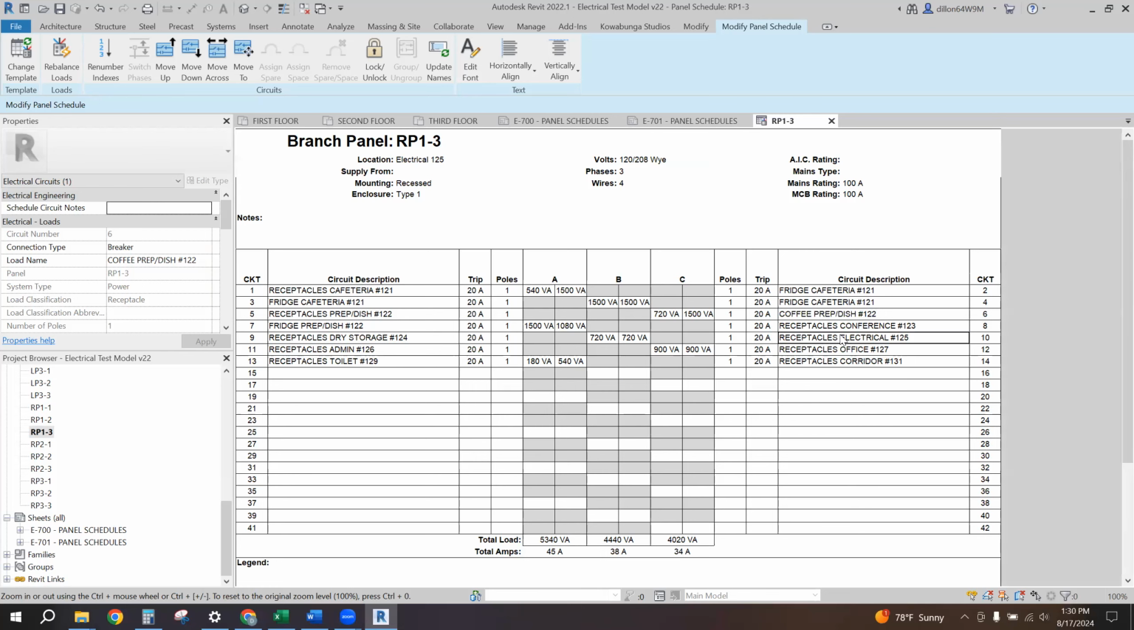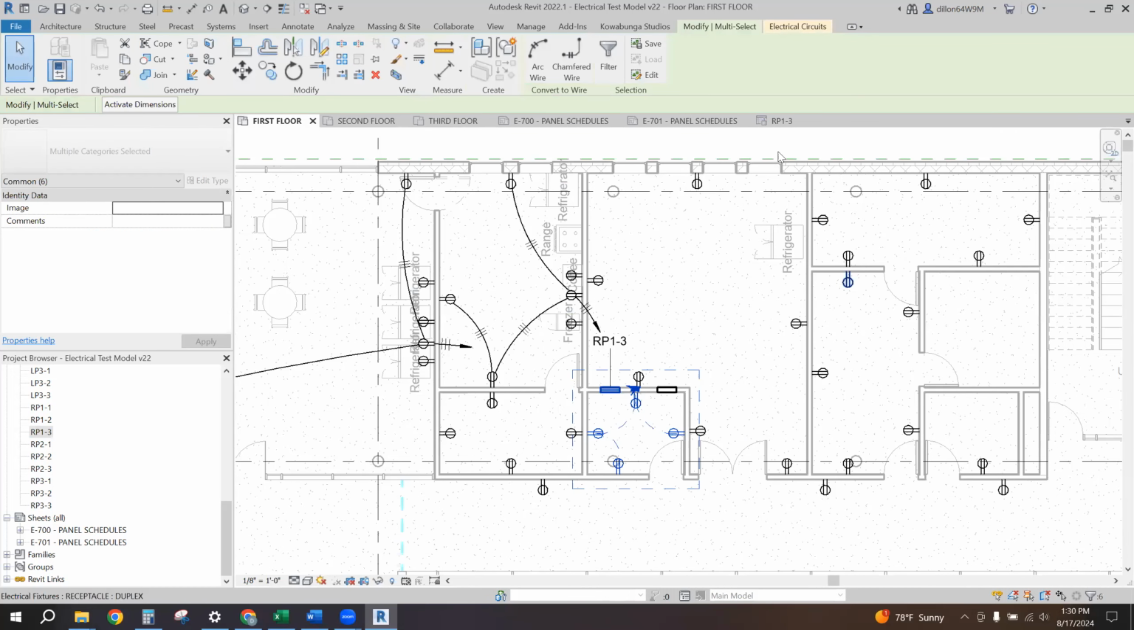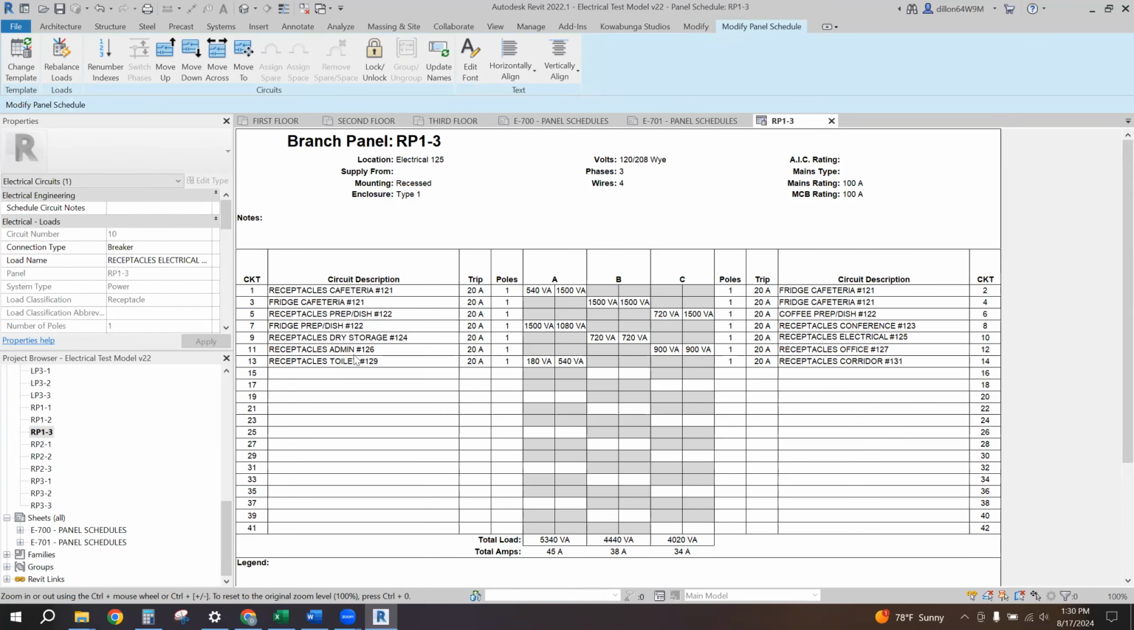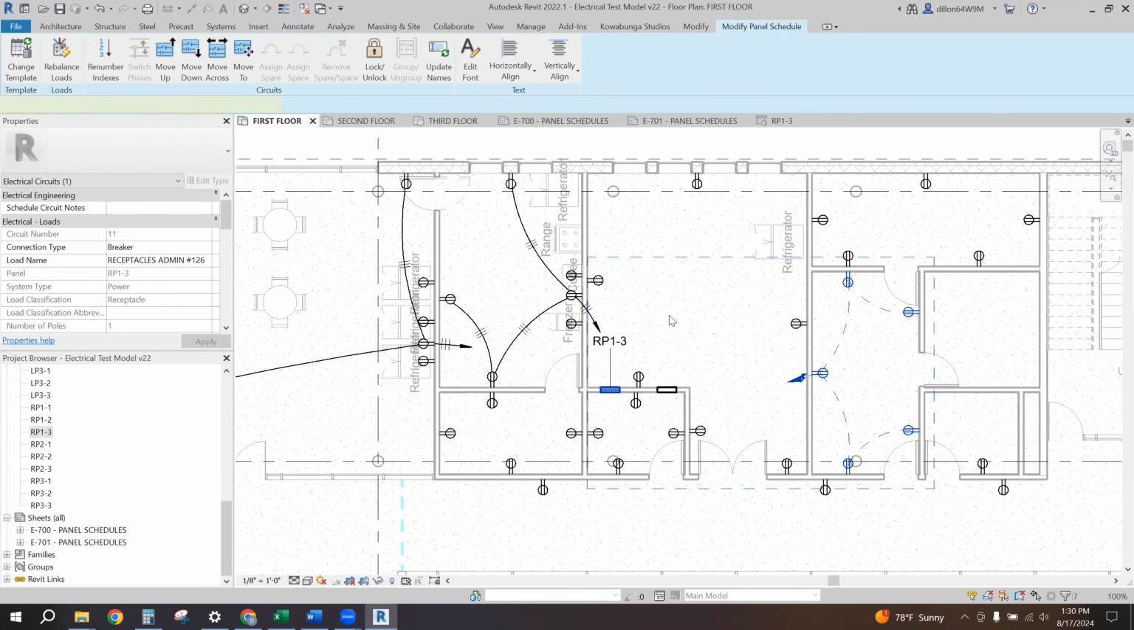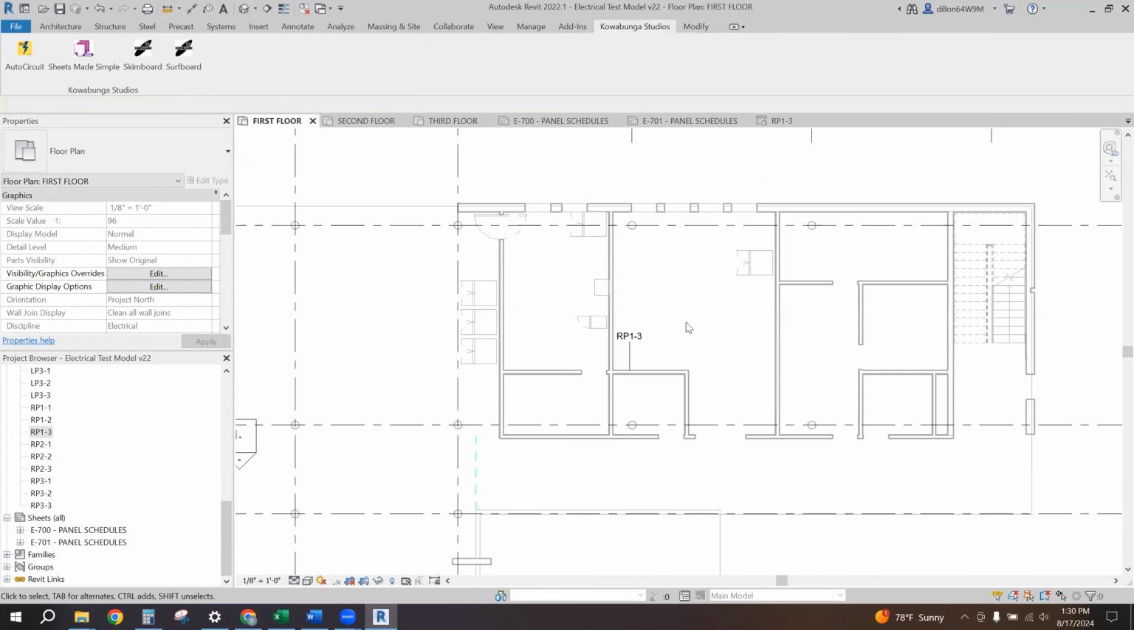And then if we want to look at some of these other rooms, you can do that. So receptacles, electrical, there we are. If we look at another one over here, maybe like the admin. There's that circuit over to this panel. So there you have it. This is AutoCircuit, circuiting all of your receptacles, creating your panel schedules, your sheets, and in another video, we'll go through the mechanical equipment.